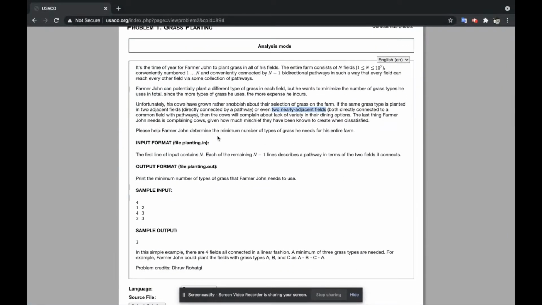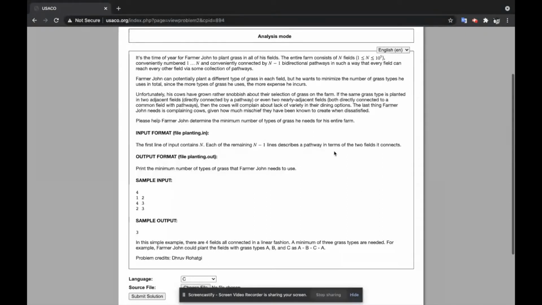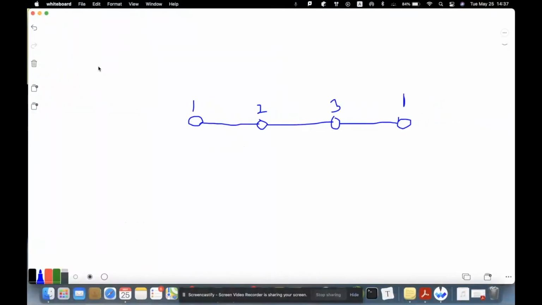All right, so we want to help him determine the minimum number of types of grass he needs for his entire farm. So let's see how we can approach this problem. We could use a DFS algorithm, but I sort of feel like that would be too complicated for this pretty simple problem. Let's see what different cases we can have.